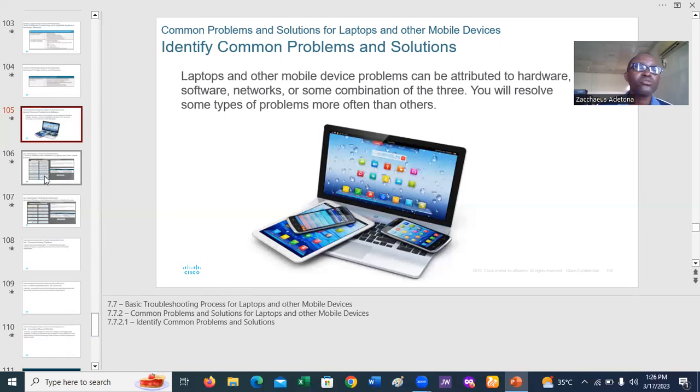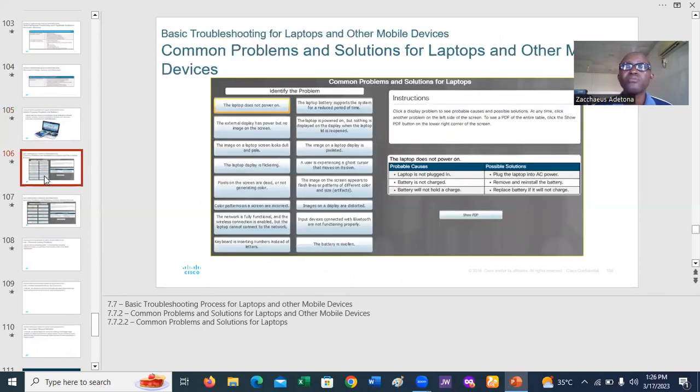Now let's look at some possible problems. Common problems, see it on the screen. For instance, the laptop does not power on. It's a common problem. External display has power, but no image on the screen. That's another problem. Images on the laptop screen look dull and pale. The laptop display is flickering. The display on the laptop may be flickering, moving up and down. Pixels on the screen are dead or not generating color. Color patterns on screen are incorrect.